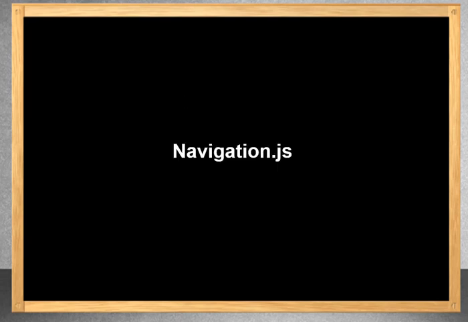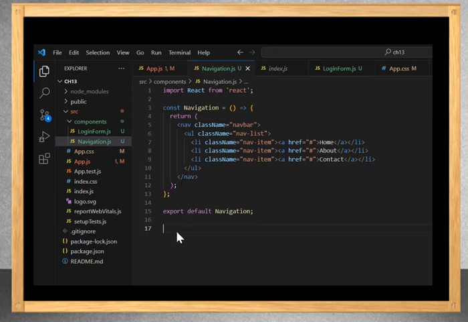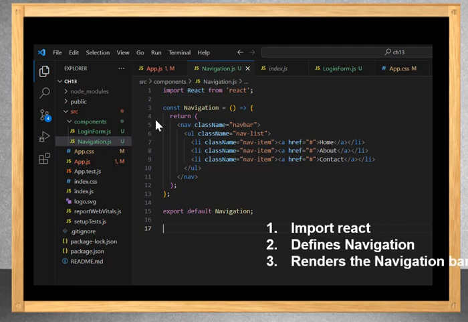The navigation JavaScript is the same. It starts with importing React, and then it defines what navigation is right here, and then it renders the navigation. There are three things that I have here: the home, about, and contact. And in here I have the hashtag right there. They're not linked to anything, but probably in the future we will.